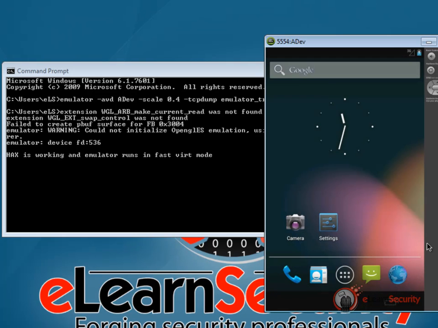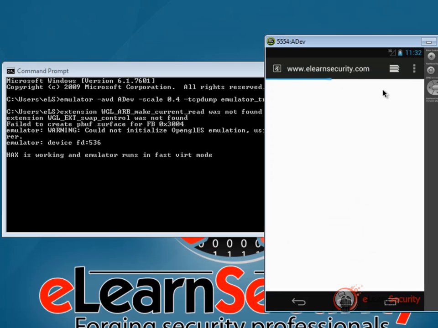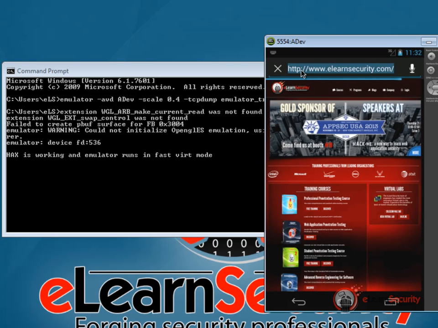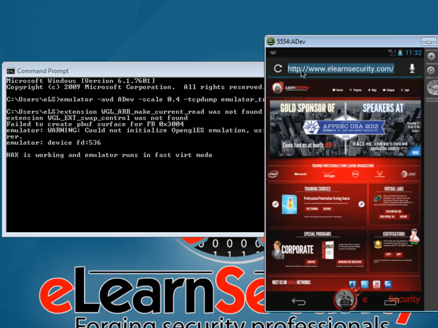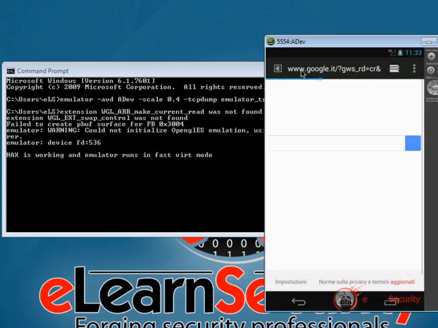Since we are trying to sniff the traffic, let's open the web browser. The home page is www.elearnsecurity.com. As we can see in the top bar, the traffic goes through HTTP, so it should not be encrypted. Let's now try to navigate to www.google.com. Note that we are forcing the device to use HTTP instead of HTTPS.